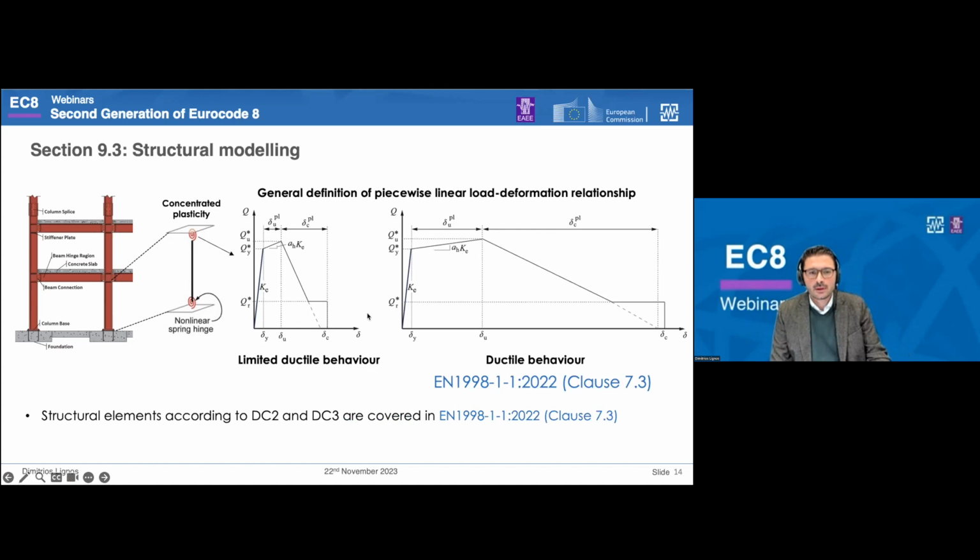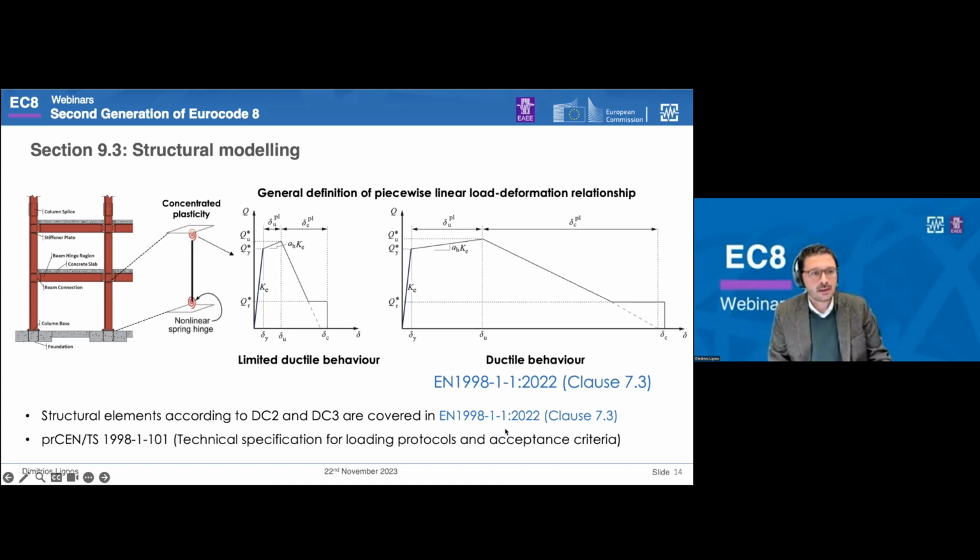I should also mention that the parameters for ductile behavior would be more consistent for structural elements according to the new DC2 and DC3 that are covered in EN 1990 in part 1.1. And another approach to derive these properties would be to use the technical specification for loading protocols and acceptance criteria that was briefly mentioned before. And there is a presentation from a previous webinar that you can also see about this.